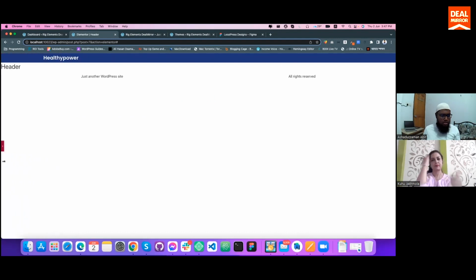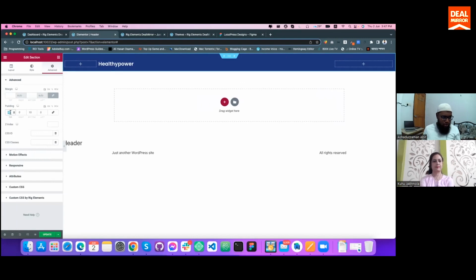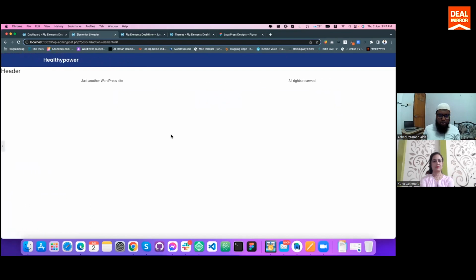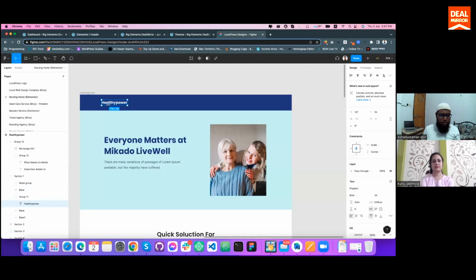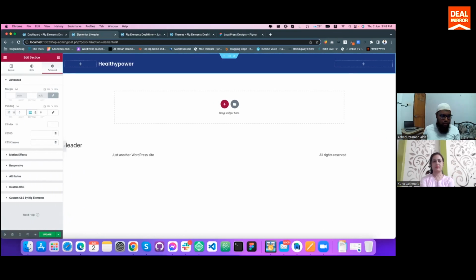Okay, it's still narrow, so we need to add more padding in here. So we can add 20 pixel padding from top, 20 pixel padding from bottom. Okay, it's much more similar to the design. We can add more padding to make it thicker. Okay, 25 and 25. Yeah. Okay, fine, perfect.